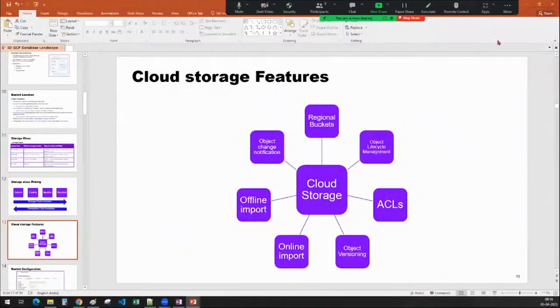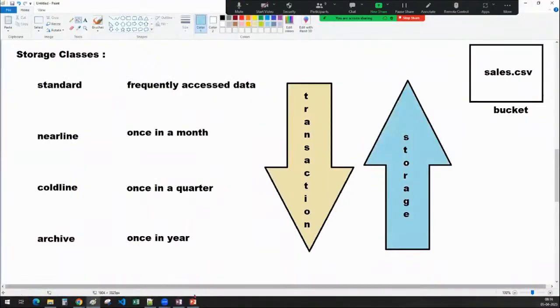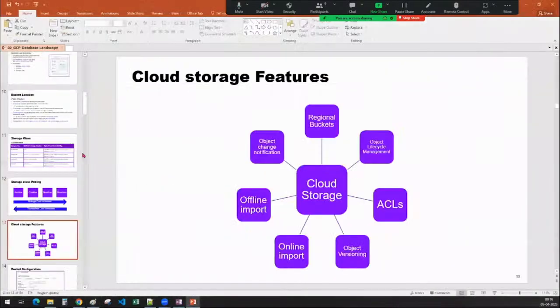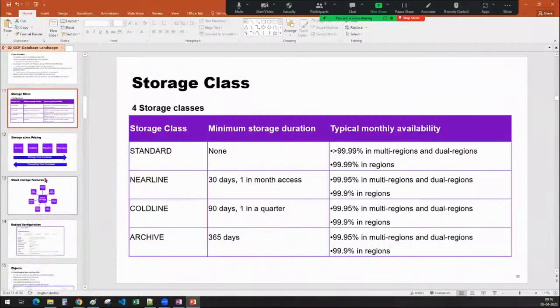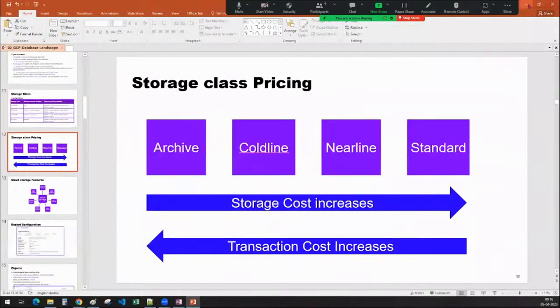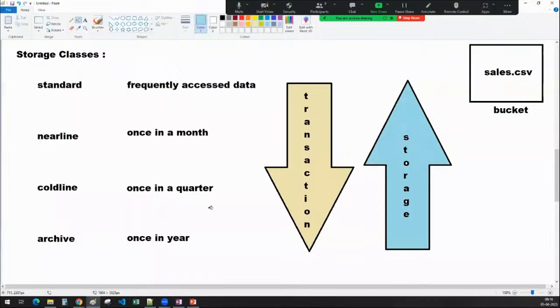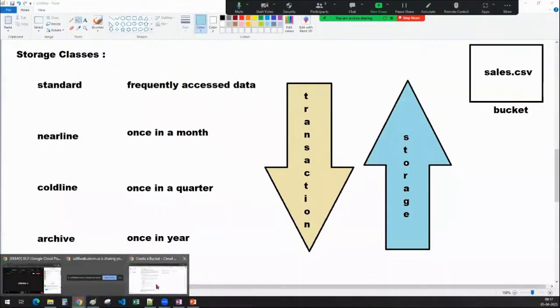Okay, so this is something that I want you to understand. Okay, 1 minute. Some more things are also there. Storage classes, I think that's it. So this is what it is about storage classes. Now you understand what a storage class is, guys.